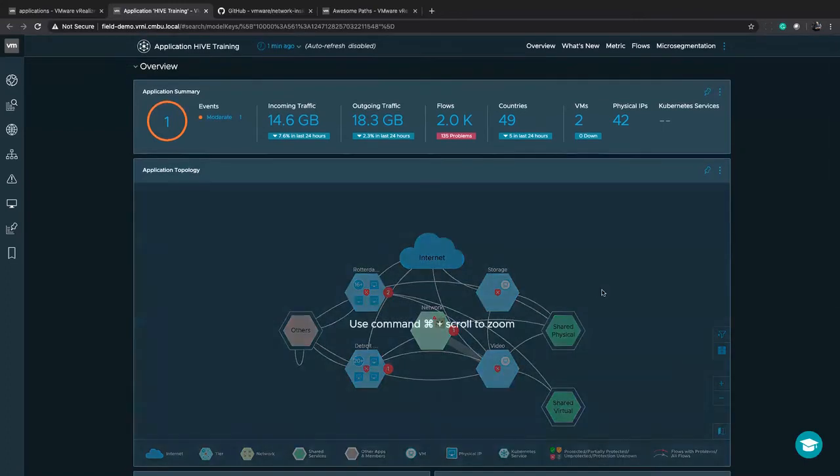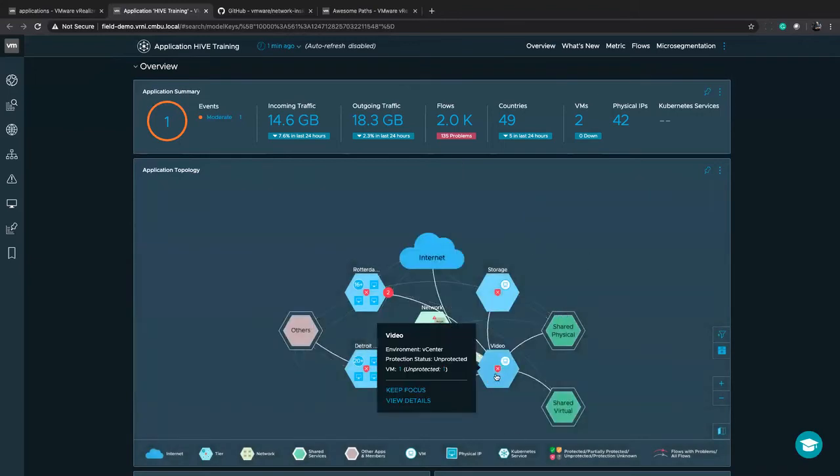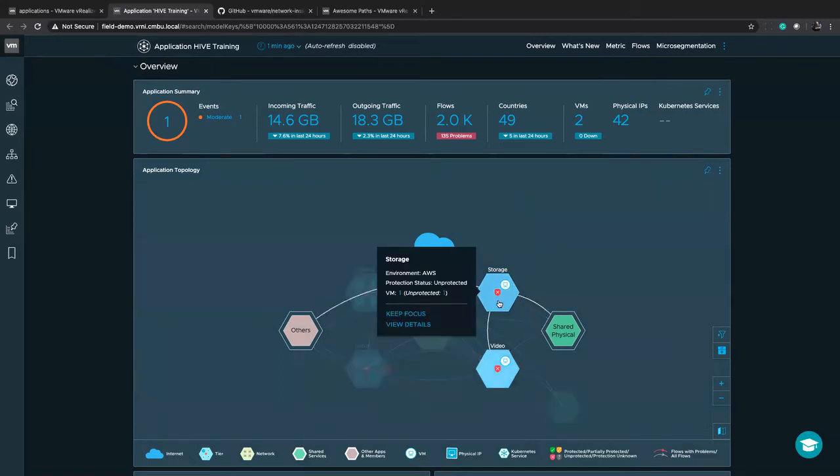When we look at the actual topology mapping here, we're going to see this is a two-tier application. I have my video tier, and this is a hybrid application. The front end of my application is just a single VM running in vCenter in my data center. The back end, as you can see here, is running in AWS EC2. That's just my storage tier. So I've got communication back and forth between my tiers.